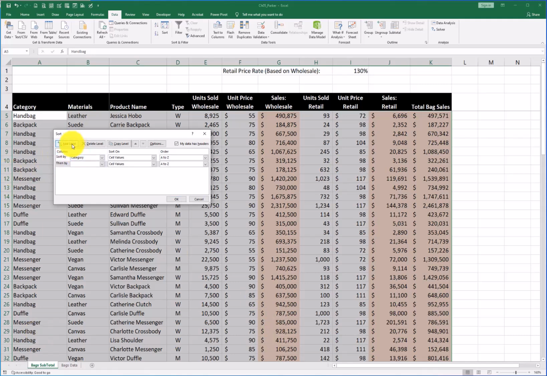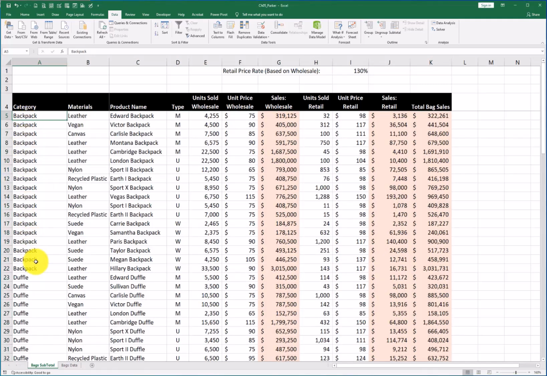Let's go ahead and add a level. Now I want it by type. So I'm going to select type here, and I'm going to keep it in alphabetical order. That part looks good. Go ahead and click OK. Backpacks, I like it, and then by type. First it went backpacks, and then in the backpacks, I see that I have the M's and the U's and the W's, so all alphabetical order. First it's sorted by backpacks and then by type. Exactly what I'm looking for.